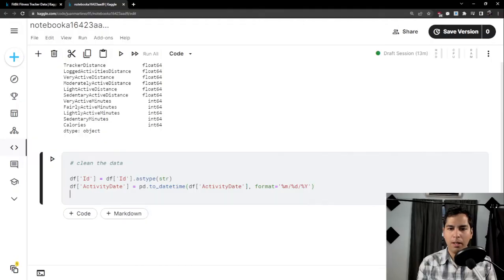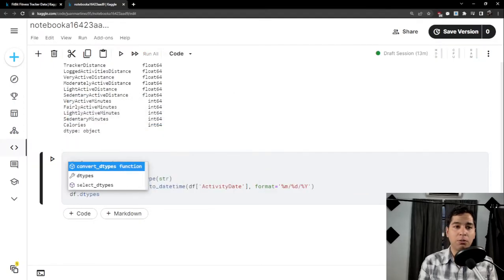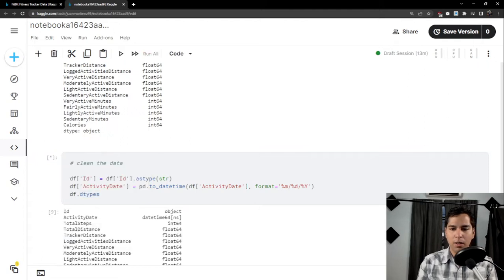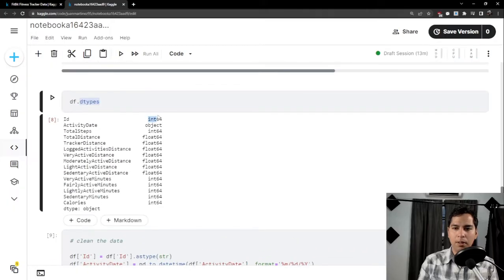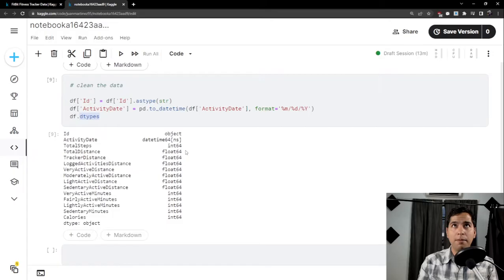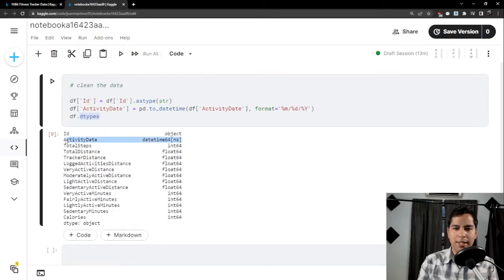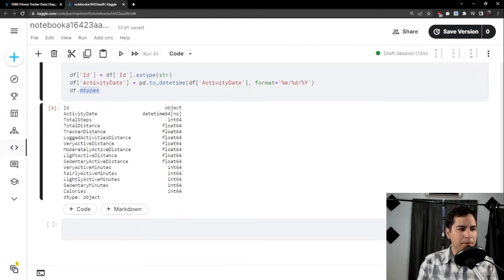After reformatting, I'm going to check the dtypes to make sure we did it correctly. So now we have ID as an object, which is different from here. And I also have activity date as datetime. Everything else seems normal so far. Calories are numbers, minutes are numbers, and these are floats, which are decimals, because it's tracking distance. So far so good.